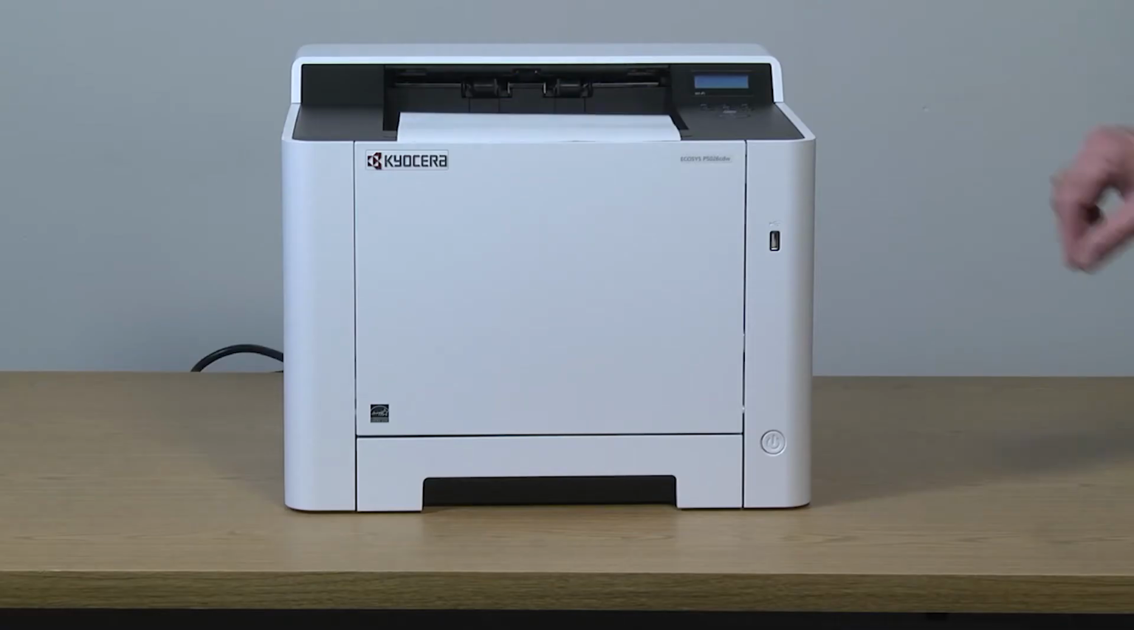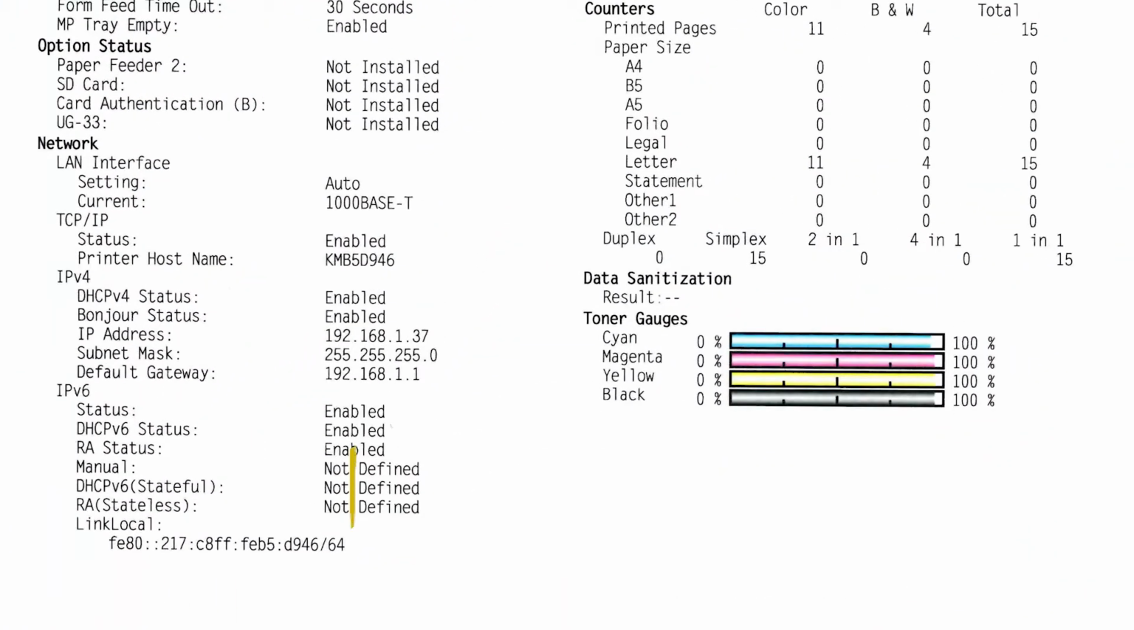After printing the status page, look for the IP address information here. We will need it later when installing the Mac driver.